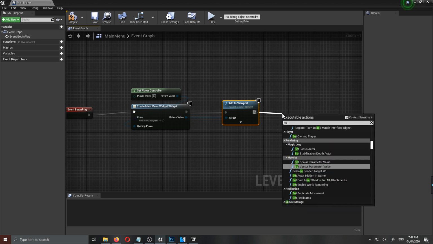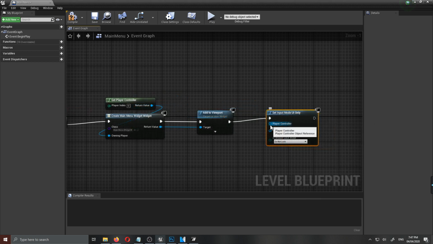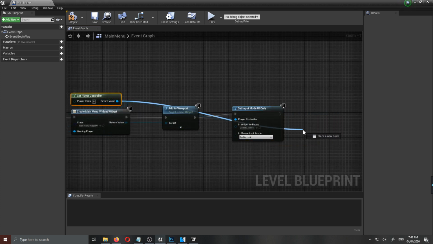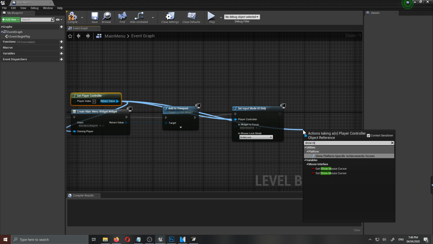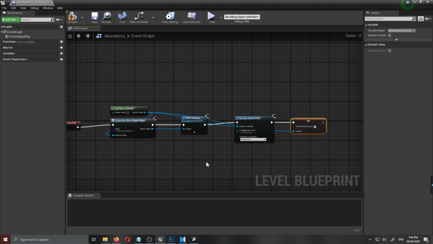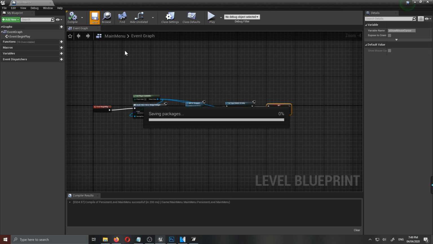After that, you want to set the input mode to be UI only, that way the player can't walk around, and the player controller will be the same player controller that we've added earlier. Then you want to make sure to drag out from the player controller and type in set show mouse cursor. That way you enable the mouse cursor so that the player can use it in the main menu. So you want to compile and save, and that is it for the level blueprint.